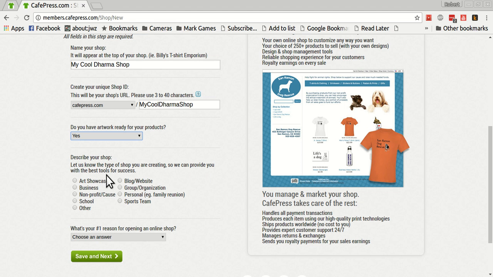Now, the next is I choose the type of shop, and it claims that it's going to provide tools based on this. So I'll pick business just in case they have any tools that might actually help us sell something, though I haven't seen anything like that yet. And same here, opening the online shop. The reason I'm doing it is to sell my artwork on merchandise, and I'll save that.